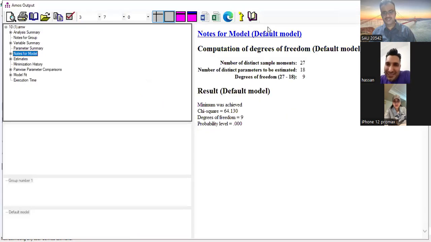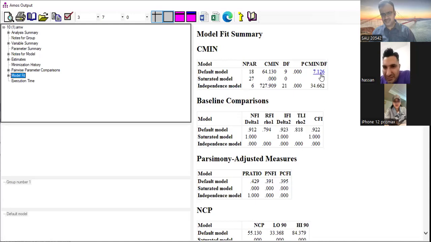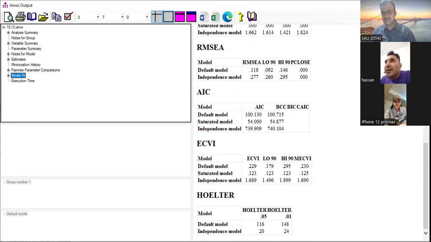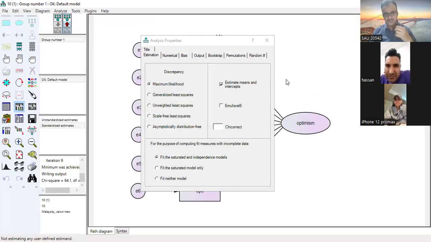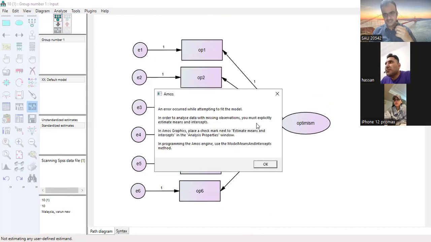After that you check the results of your model, the model fitness. In this case, you select Analysis Properties and the model. What you need to select is the PCA. You do not need to estimate, just you need the modification indices, because your model is missing data. That is the issue occurring.